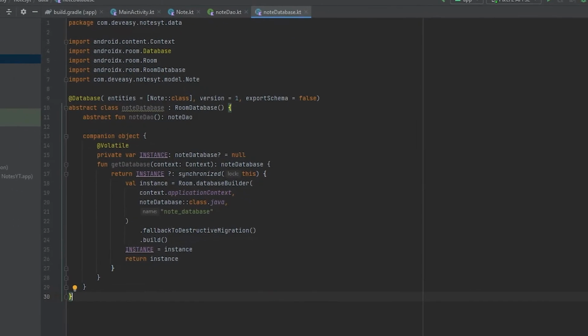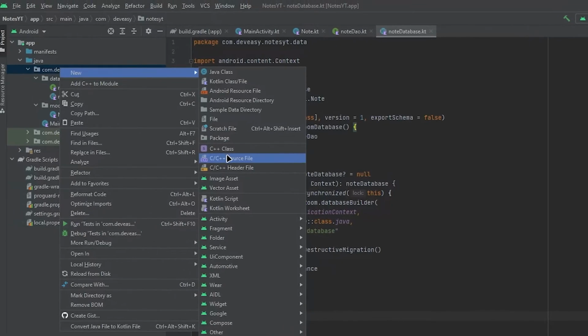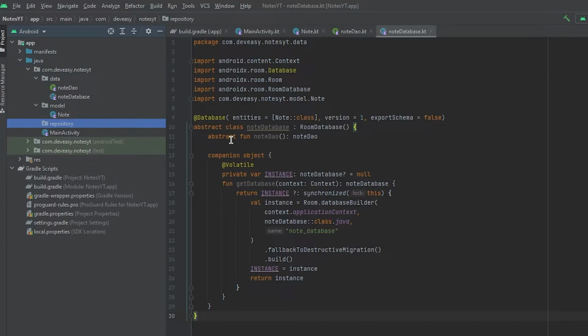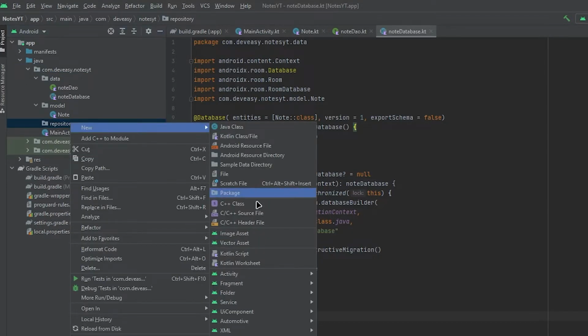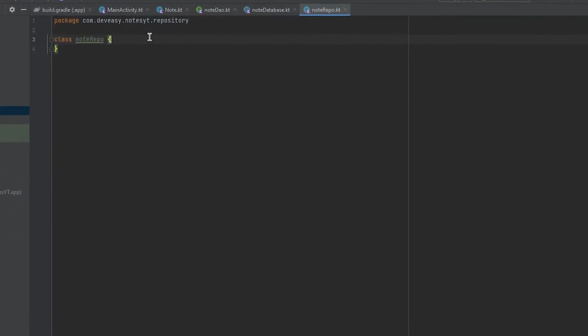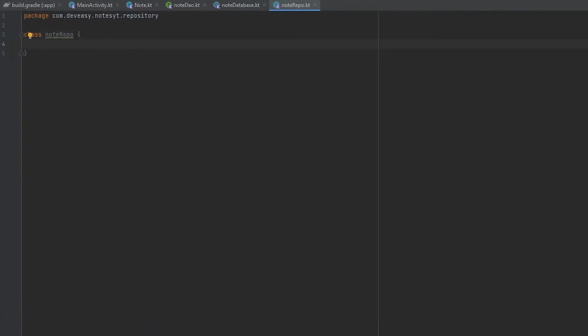Now we need the repository. So I'll add another package which I'll name repository, and inside this package we will add a class named node repo. This repository will be communicating with the DAO, so for that we need the DAO here.